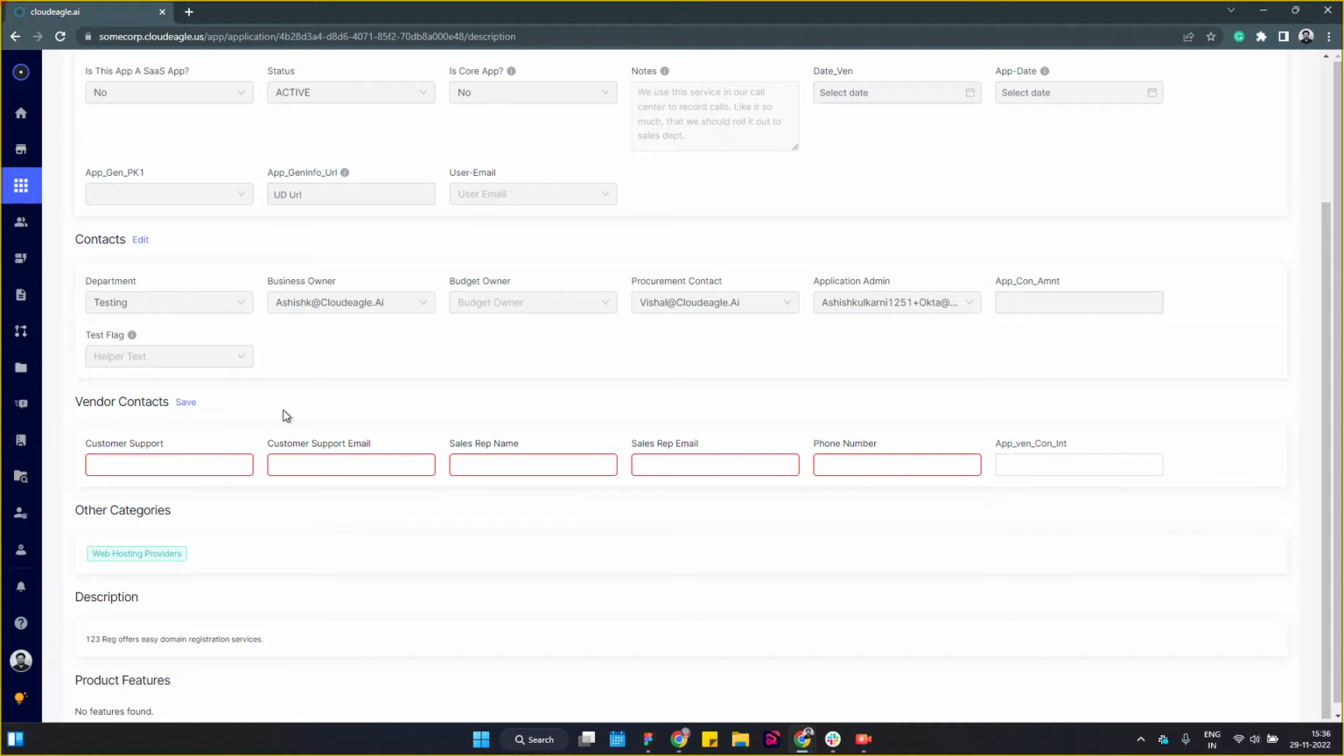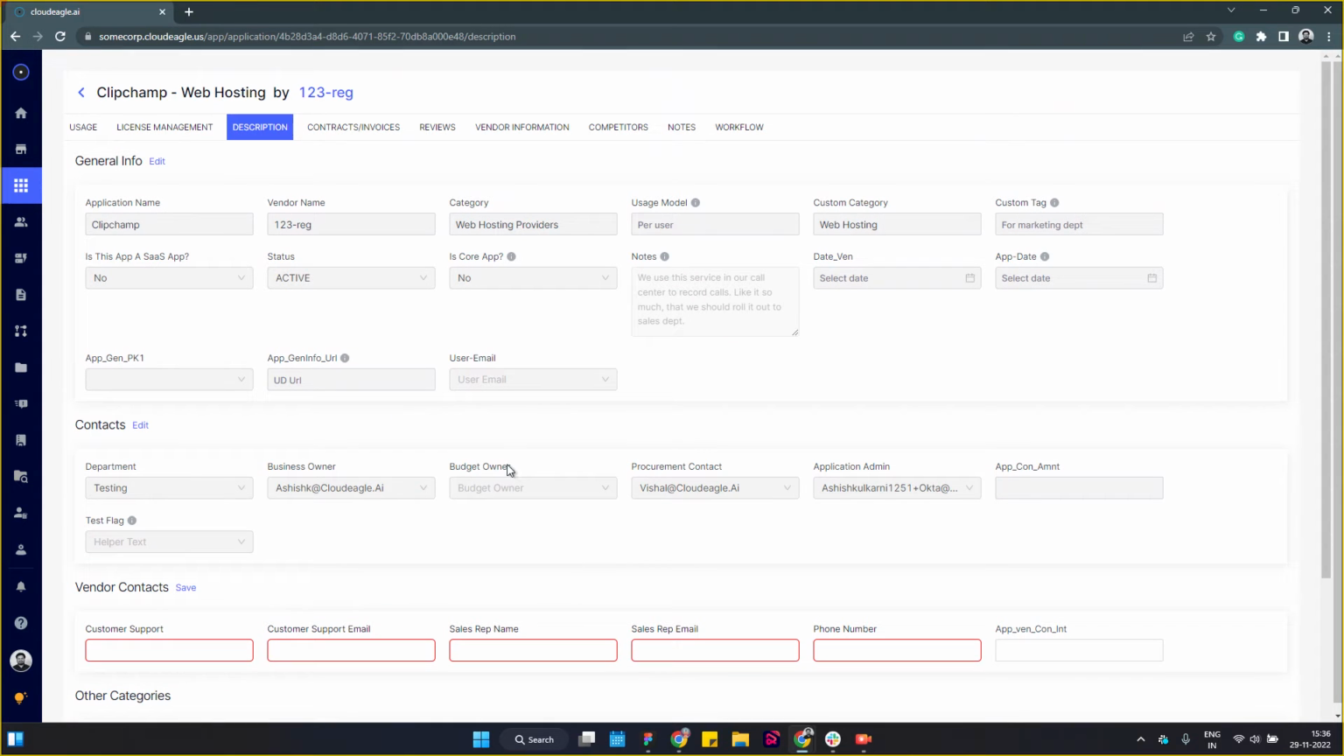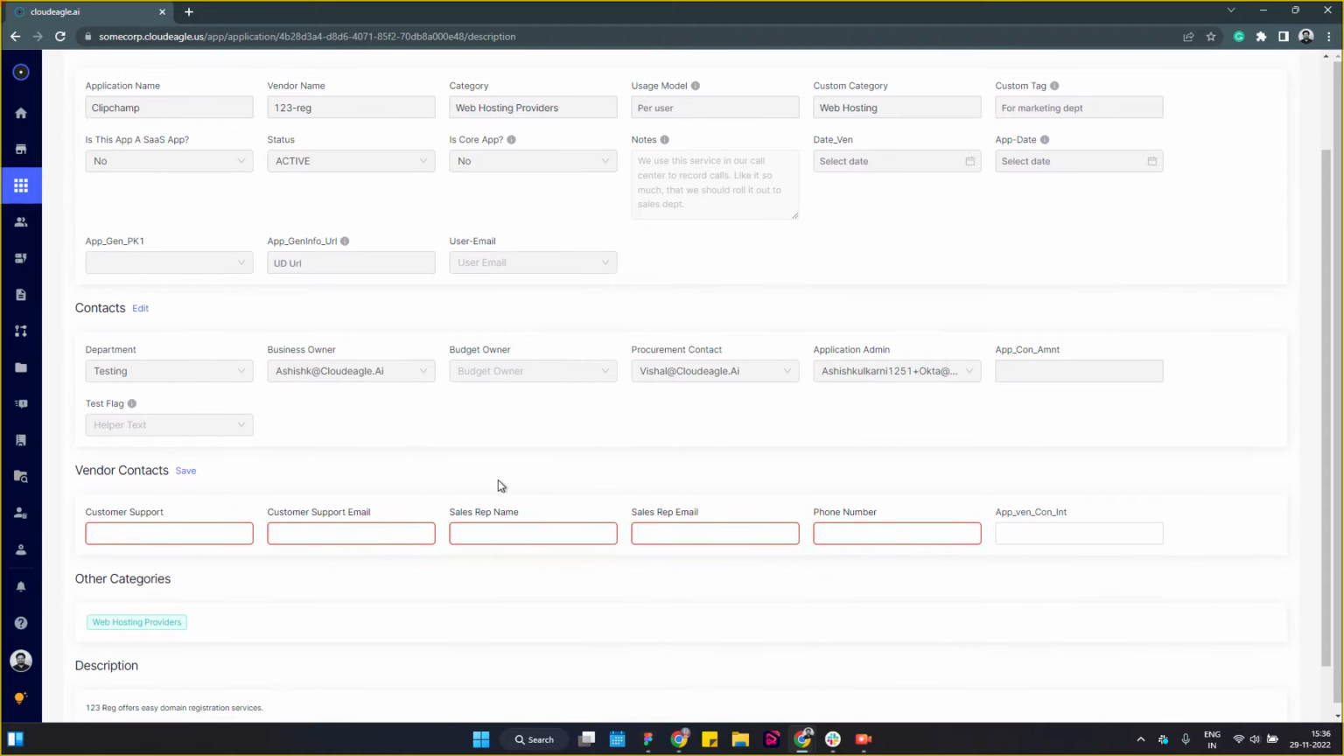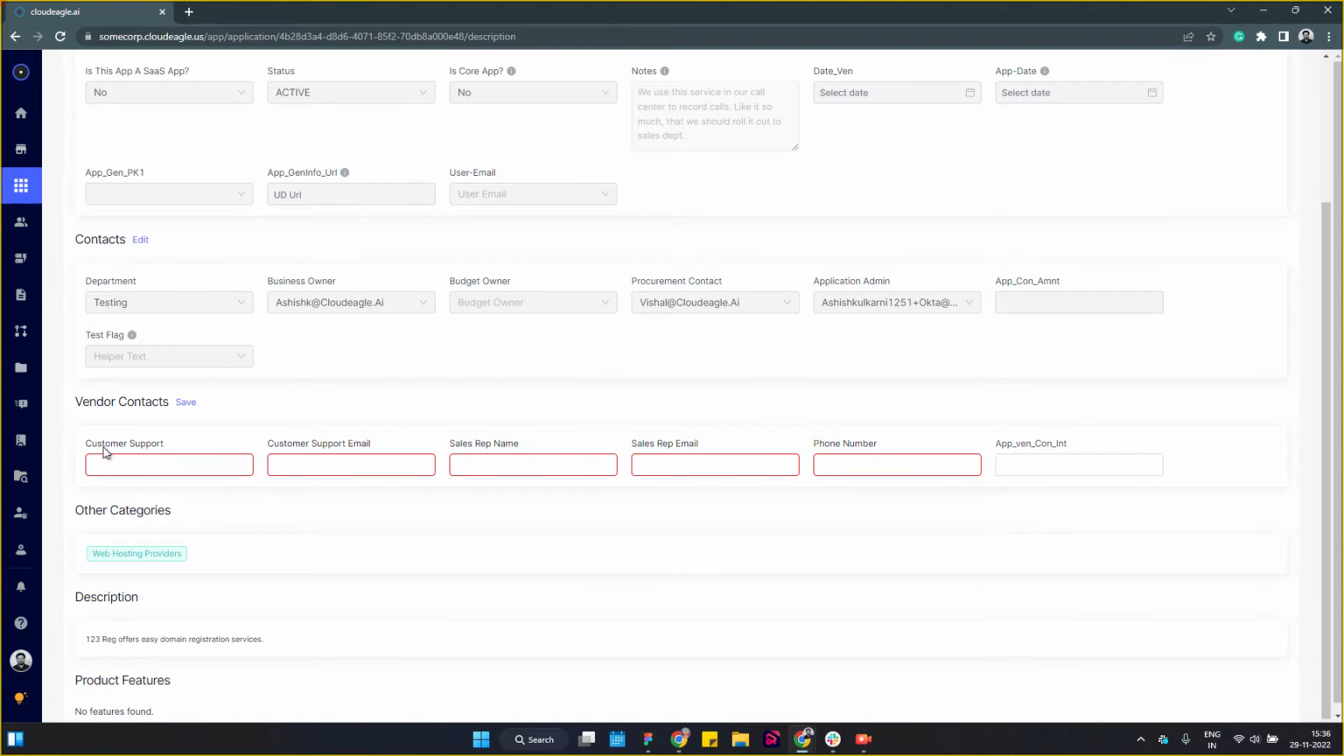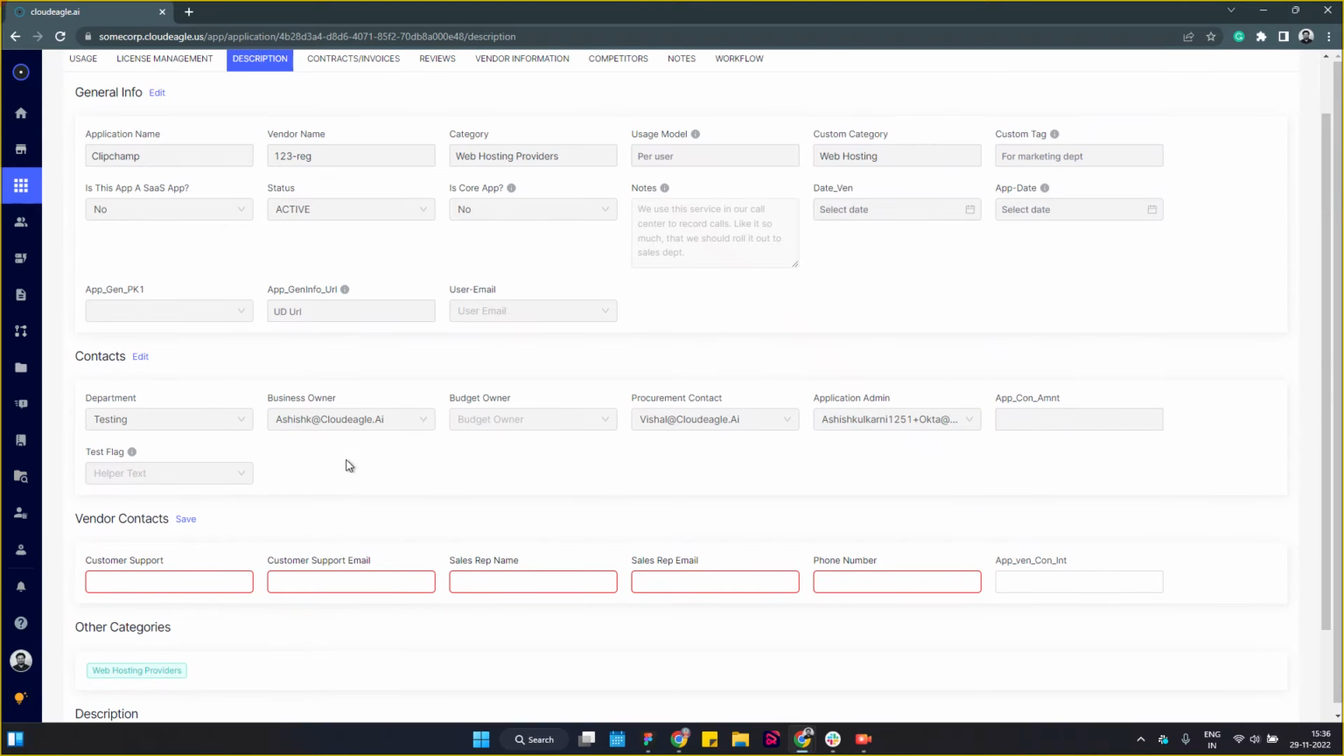But I think it's at the application level. So what if a vendor has many applications? No, that's what I'm saying. See, this vendor contact, suppose for vendor A there are five apps. For all the five apps, the vendor contact should be the same, right? Because they are associated with the same vendor. That's why we are moving it from app to vendor. From here, we are moving it there. Yeah, this should be part of the vendor only, not the app. Okay, got it.